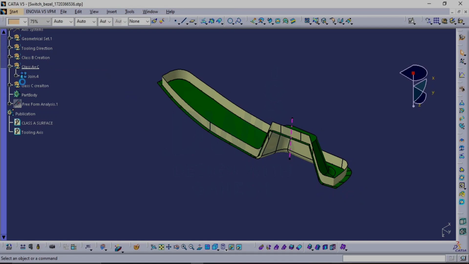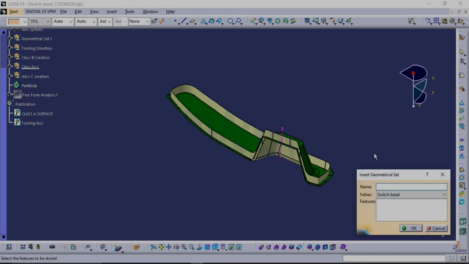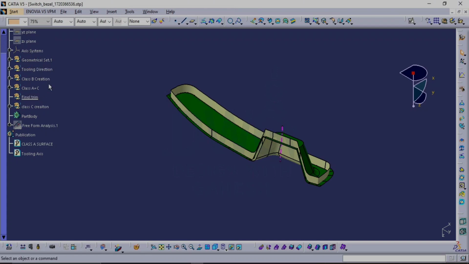Next, we are going to trim the class A plus C with the B surface. So we need to keep some geometry for that also. So name it final trim. Enter. Okay, we can reorder it after completing this tutorial.